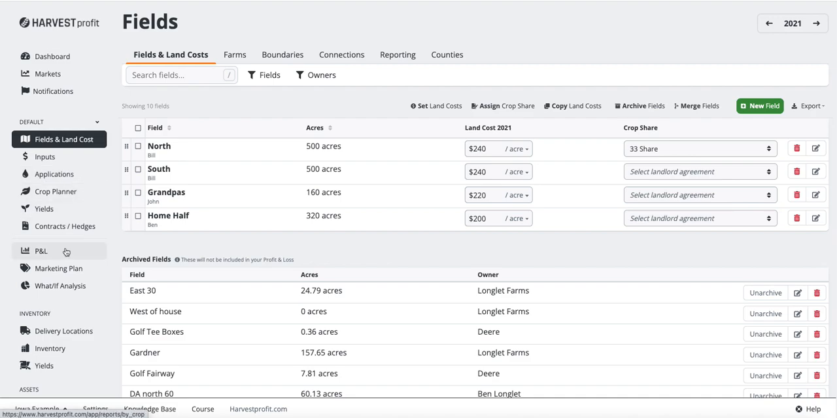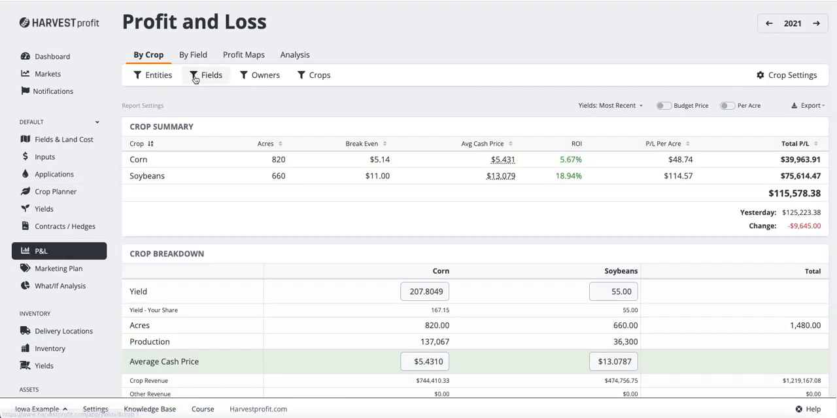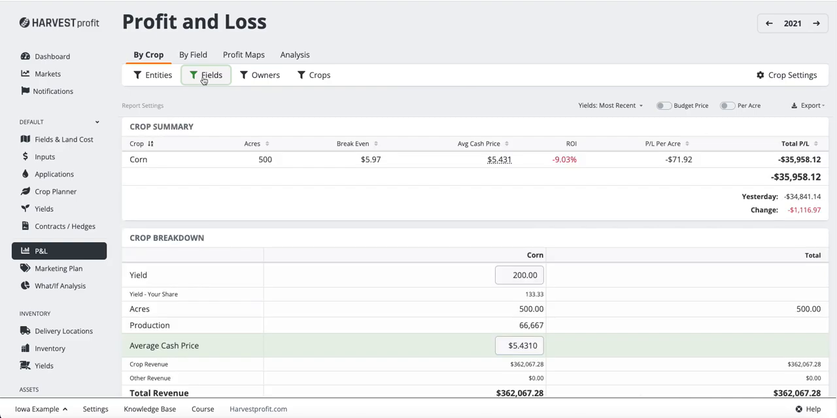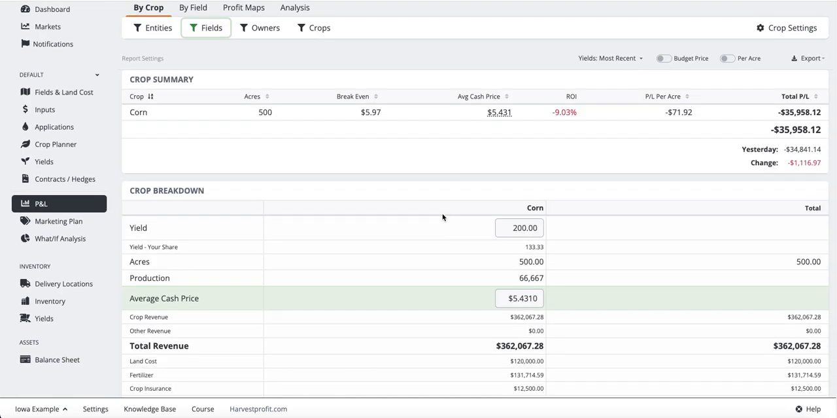And we can move on and start looking at the profit and loss for Field North. How Harvest Profit calculates crop shares, we don't remove any of the acres. We're showing you full field acres. This is a 500-acre field. What we are doing is removing a third of the revenue by removing 1/3 of the yield.